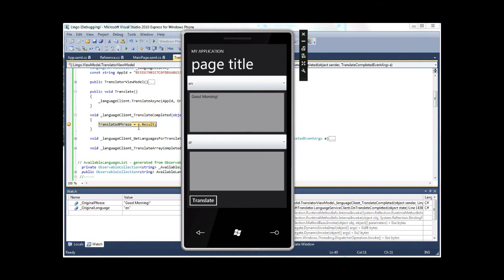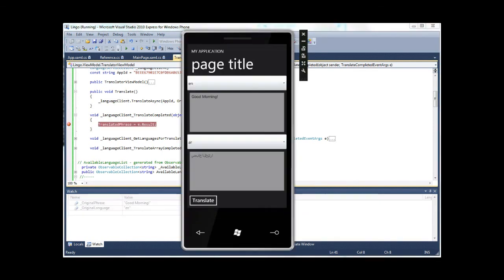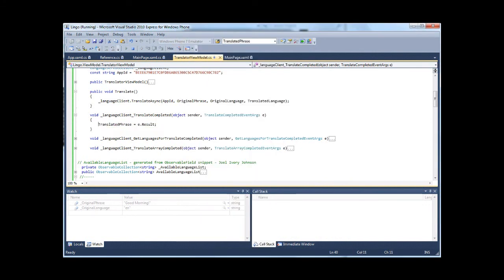okay, forgot I had set a breakpoint. Skip past that. There's the translation for good morning in what I believe to be Arabic. Let me turn this breakpoint off.